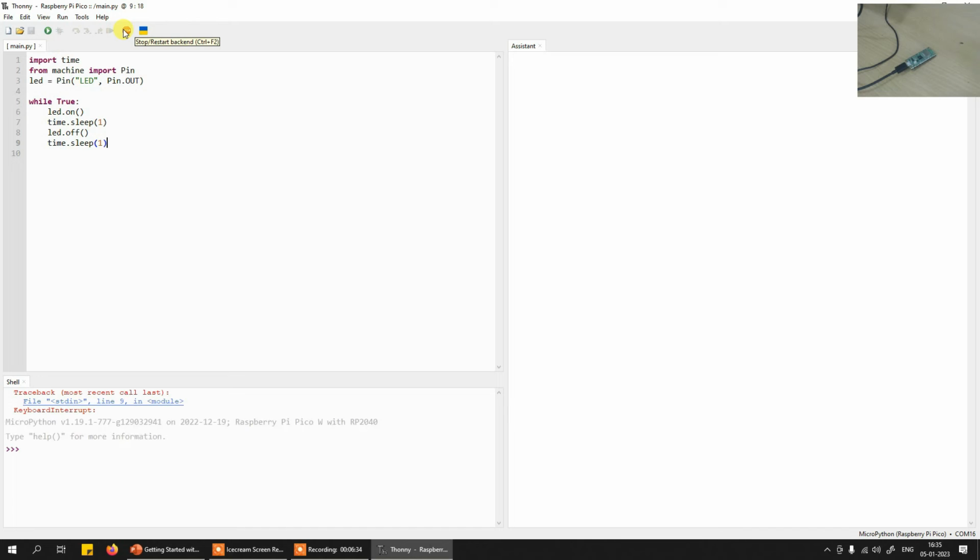How? Because when we stop the code, now I have stopped the code. Now what I'm going to do is, I'm going to remove the cable. The cable is removed. Now I'm reconnecting the cable. If you see, as soon as the cable is reconnected, the LED started working. It started blinking at boot. That's the normal behavior that we expect from a microcontroller board.